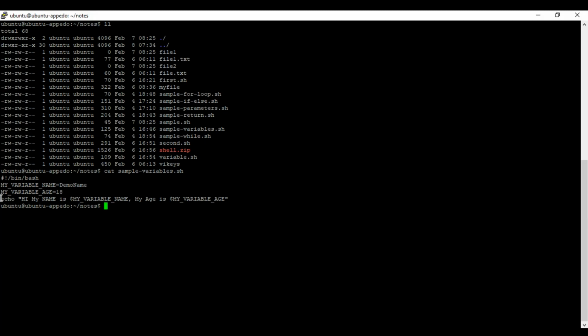So I have written it. I have printed the words hi, my name is, and then I'm passing the variable name here, and my age is something like this. So let me execute this command and let's see the output.